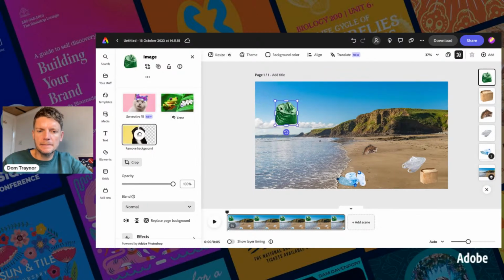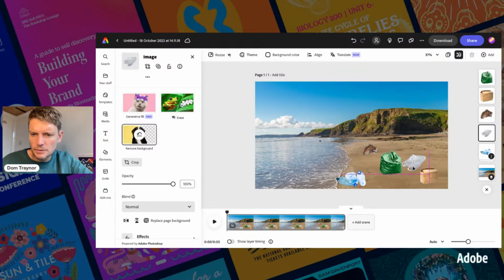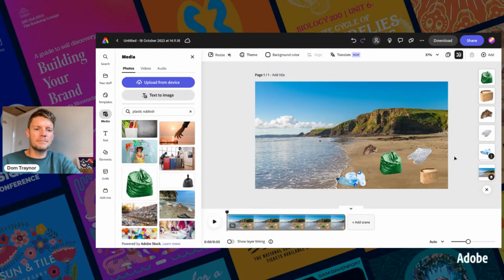Okay, right. That'll do. That can go in there. Maybe I put that one there. You just want to space things out a little bit. That'll do. So here we've got a very unpleasant beach scene with lots of different pieces of rubbish on there. Not happy about that at all.